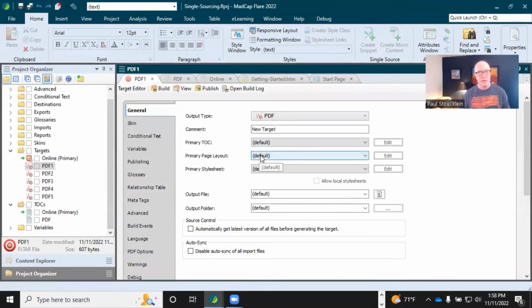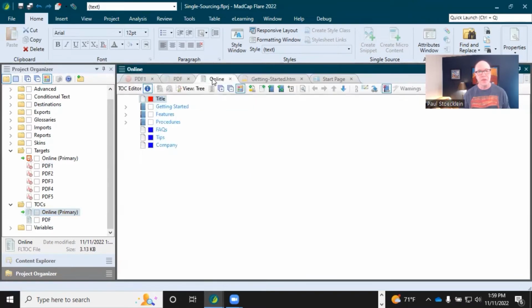And then I would just point all my targets to that one, as opposed to if I had used separate ones, I would point my PDF target to that, and I would point my online target to the online TOC. So this is really just a preference thing, but it is probably going to work better the fewer differences that you have in the TOC.